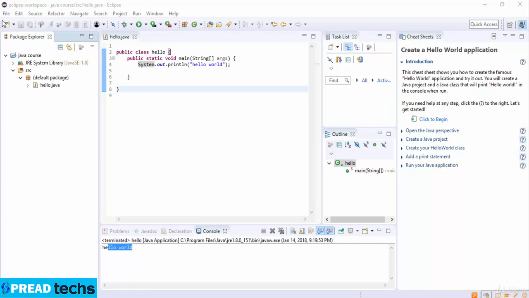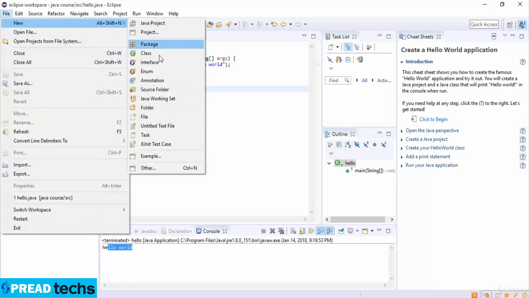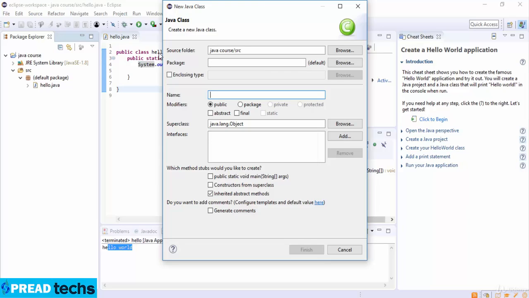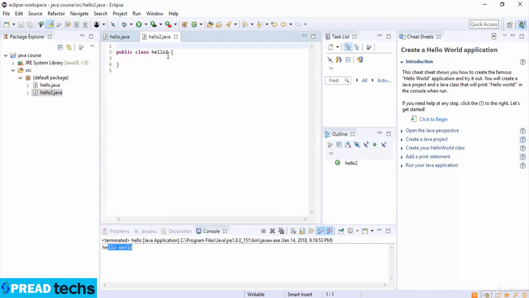Now we create another class. So this is our new example, so I create the class, hello to Java. I open another new class. So here we work with our Scanner class.